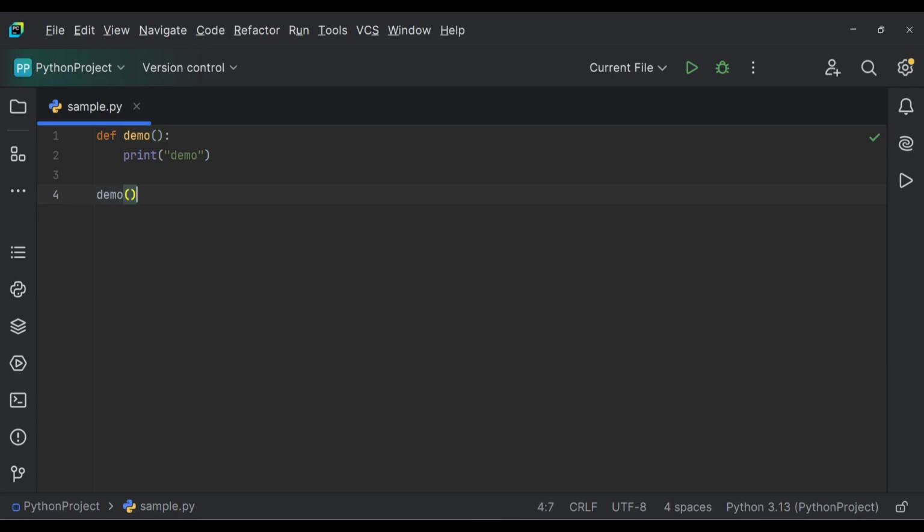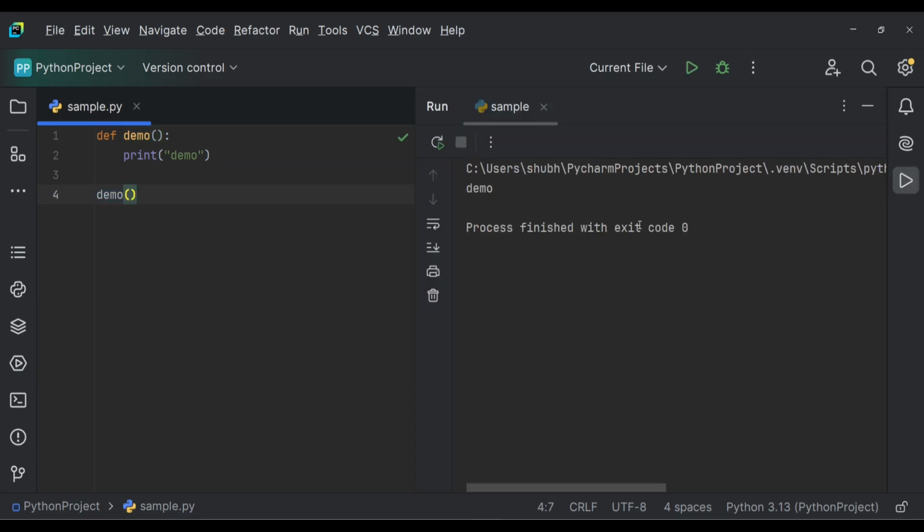So let's run this program. So here it prints demo. Why? Because we have called this function demo, and when this is called, then the statements under this function will get executed. So we have only a single statement, that is the print statement. So that is executed and we have demo in the output.